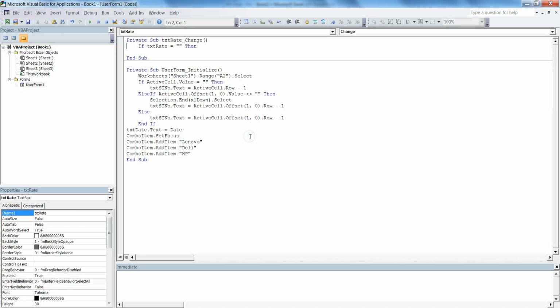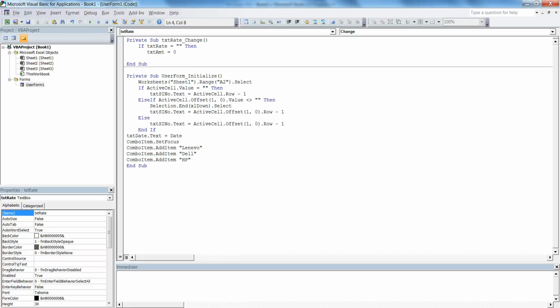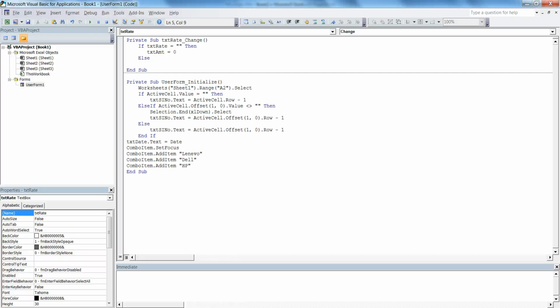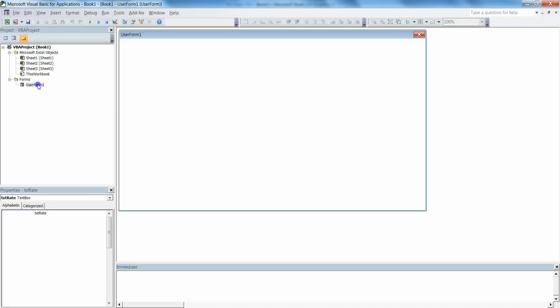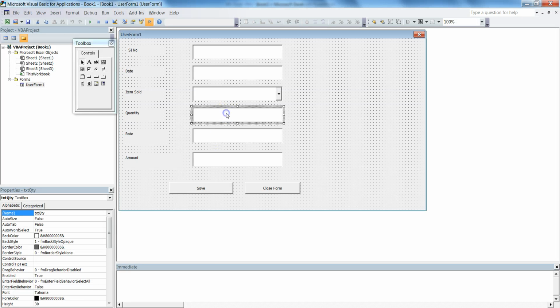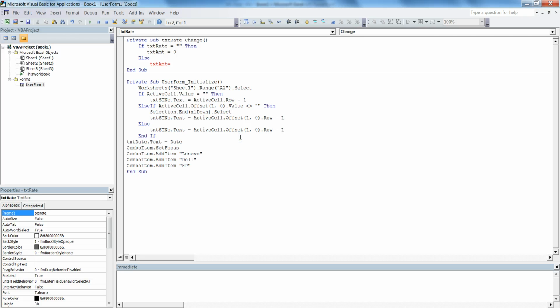Now we will go back to the Visual Basic Editor in the change event of text box txt rate, and here we will place some task. Once the txt rate equals to blank, then txt amount equals to 0, else we will do txt amt equals to, now we will go back to the user form and see what is the name of the quantity. It is txt quantity. So go back to the change event of the rate. So here txt quantity into txt rate.